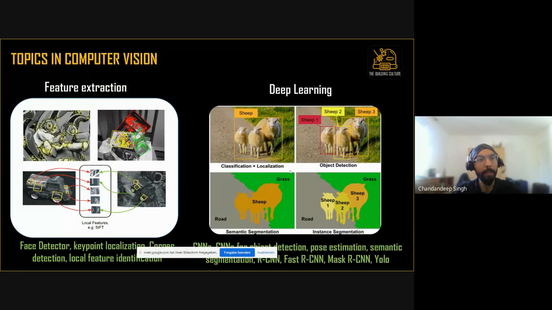So, another thing you might have heard is that of feature extraction. When we talk about feature extraction, we are talking about manual feature extraction using conventional computer vision approaches. Face detection, key point localization, corner detection, Harris corner detectors, local feature extractors like SIFT, SURF, etc., come into play.